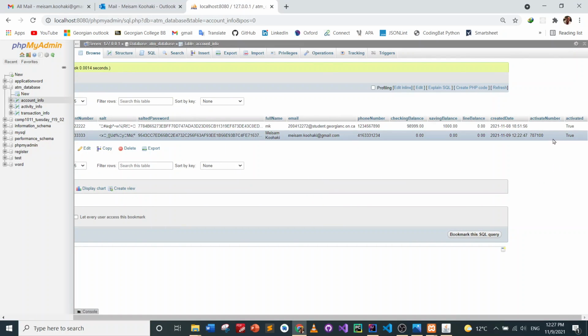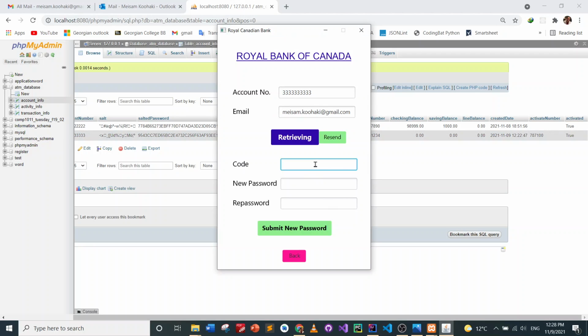If I look at this here, the account is activated but with another activation number. I'm going to use it to change my password. I'm using the same password to show how it's different on the database with the same password.